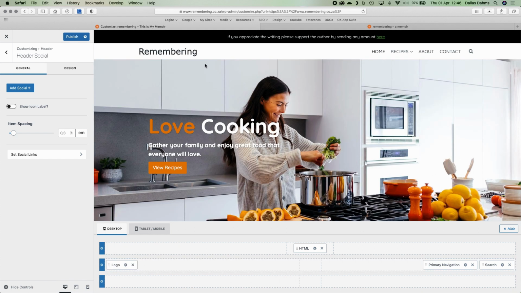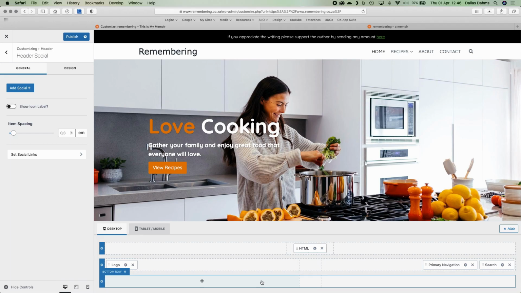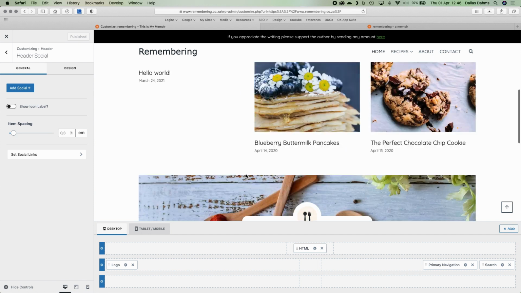Now you'll notice that the row below here has disappeared entirely, and that's because I moved that widget from that row to that row. While there are no widgets in the bottom row here, it's invisible and it won't appear. So that's the way I wanted to have it looking, and I'm very happy with that. I'll just click on publish, check it out, and it still scrolls.